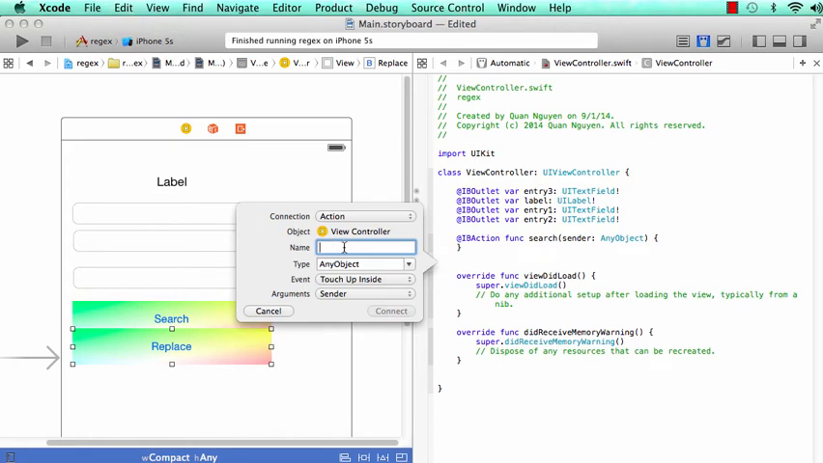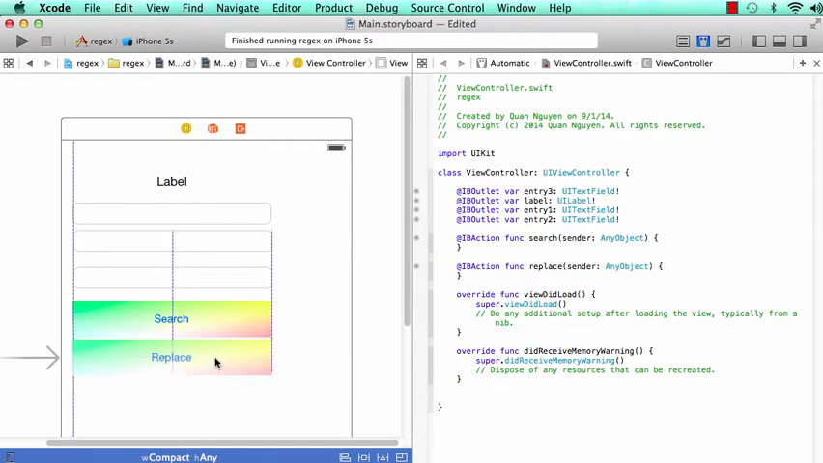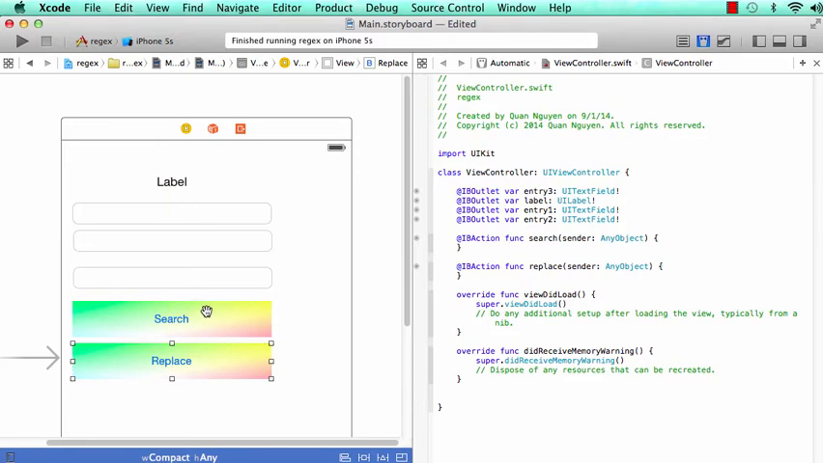Action. Replace. Move this guy down a little bit. So basically, we link the storyboard to the view controller. So this is the user interface, and this is the program, and we're going to program this size.